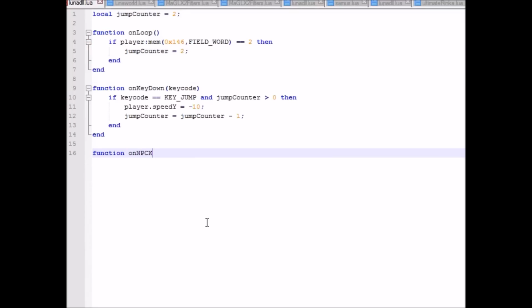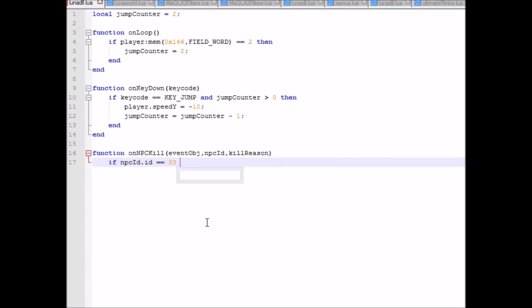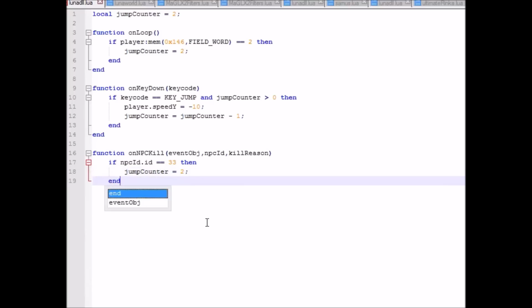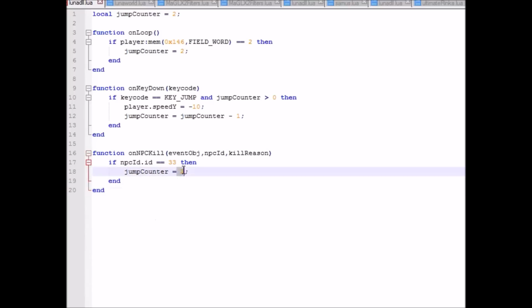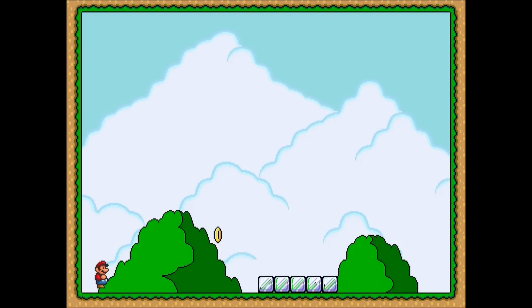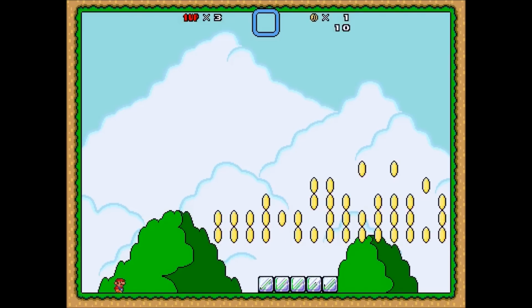Function onNPCKill event. If NPC ID is equal to 33, then jump counter is equal to 2. Well, actually, we want to do this to 1 because then it would give Mario 2 jumps if it reset. So now, oh no, I'm out of double jumps. But now I collect the coin and get 1 more jump back. So let's just spam these all over the place.